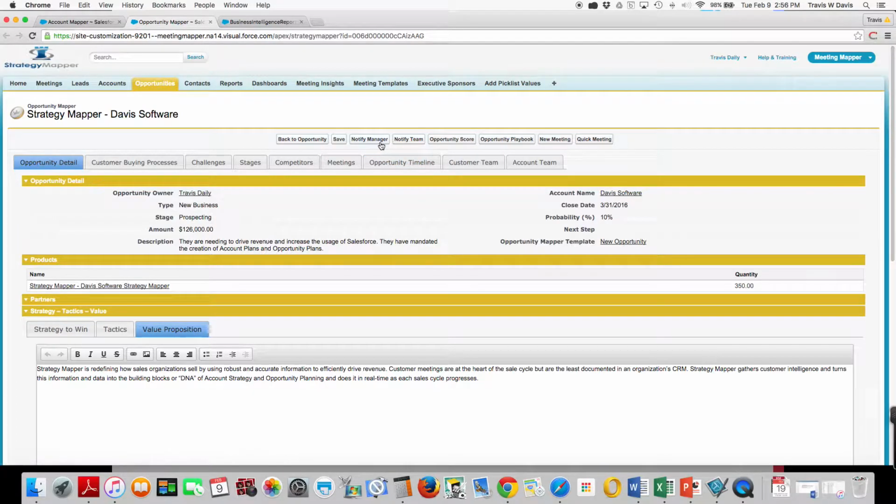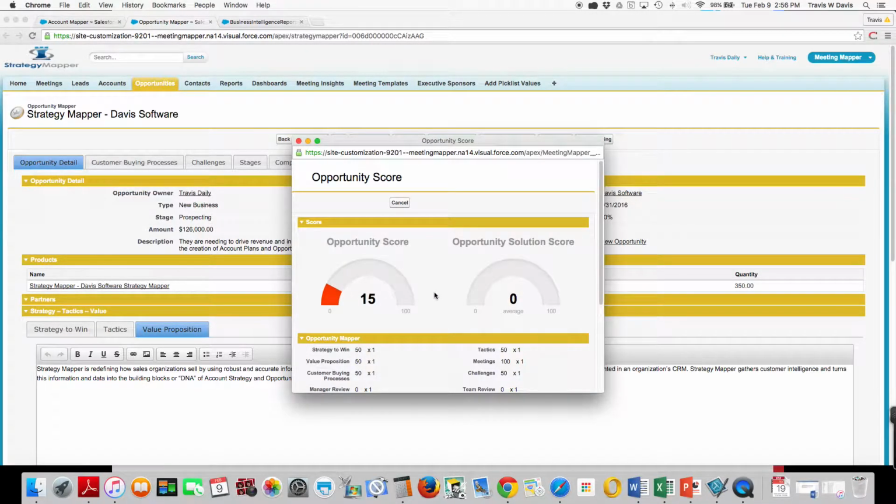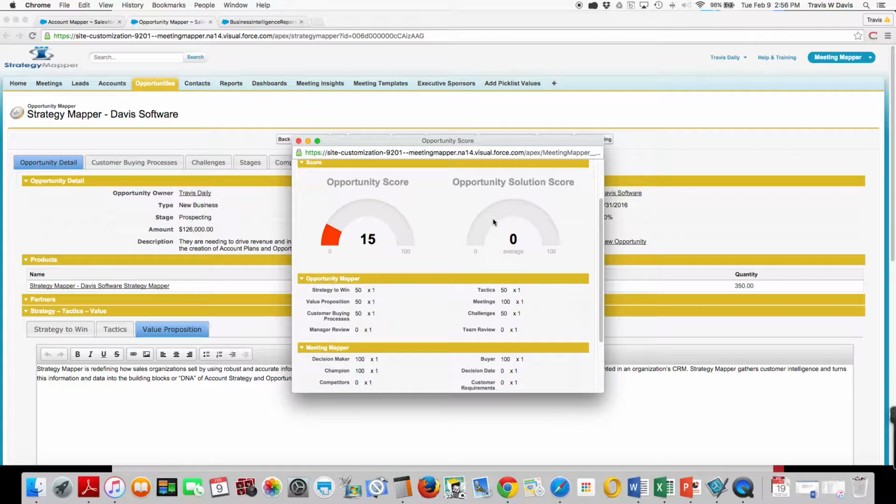So if I want to look, I can look at the opportunity score. Right now, I have a score of 15. I haven't done a lot in the opportunity, just kind of discovery stuff. I haven't even identified what their requirements are.